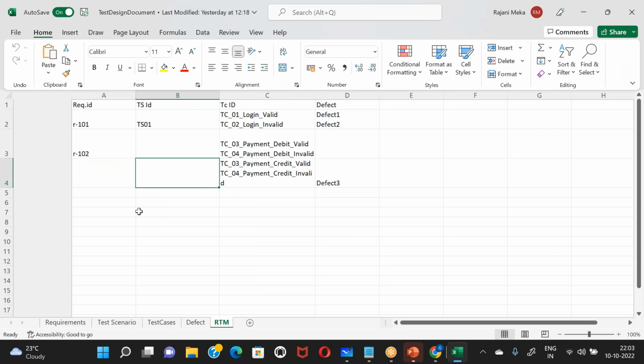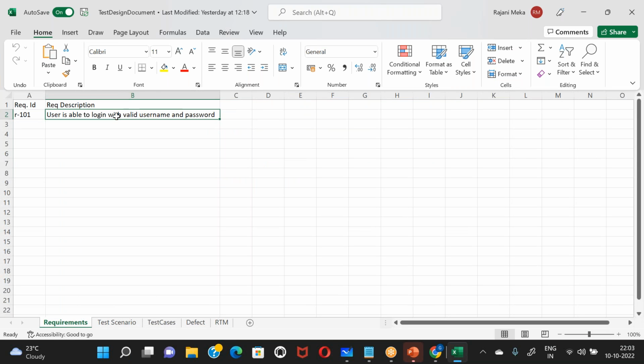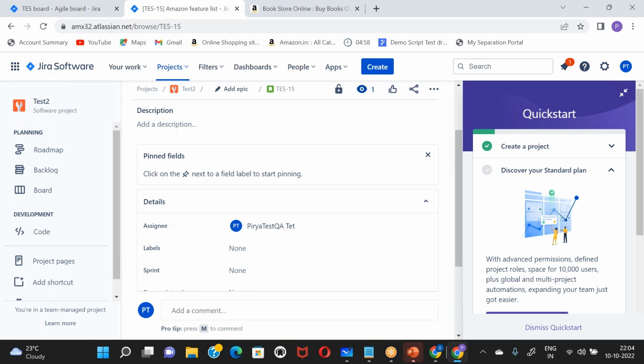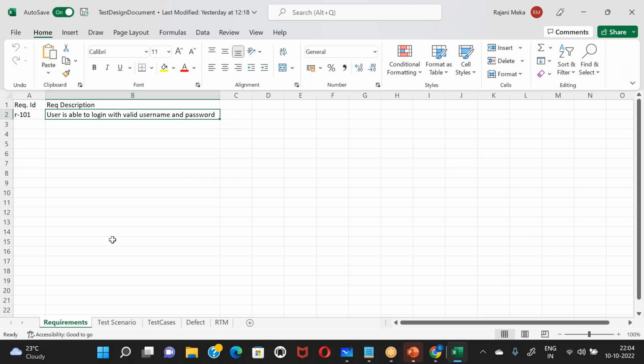So you will have the requirements. A requirement is something like this: user should be able to log in. This is what the requirement is. Who will give the requirement? The client, right? Fine. The requirement will be given to you in the form of a Word file or Excel file or in the form of a story. Your story is given to you in this format.